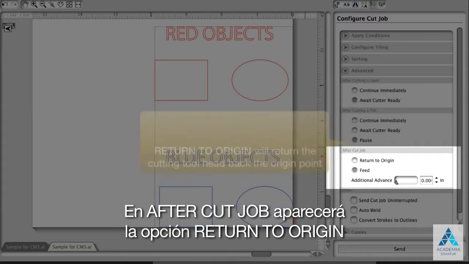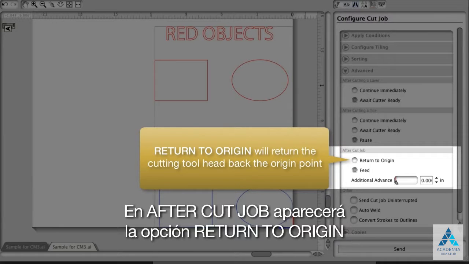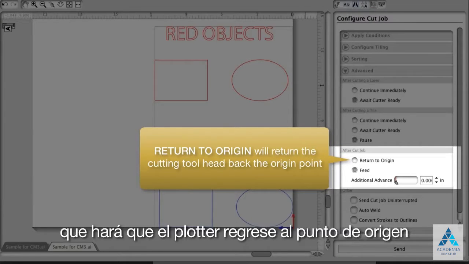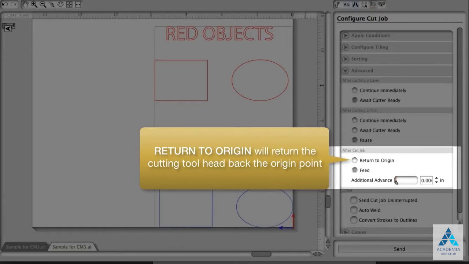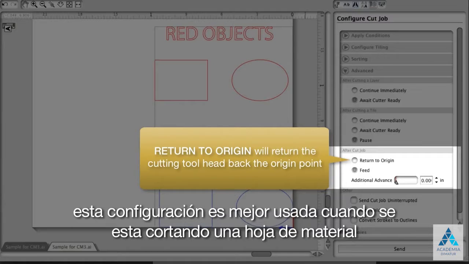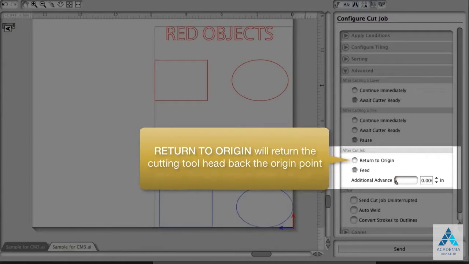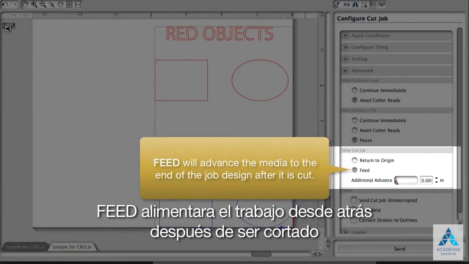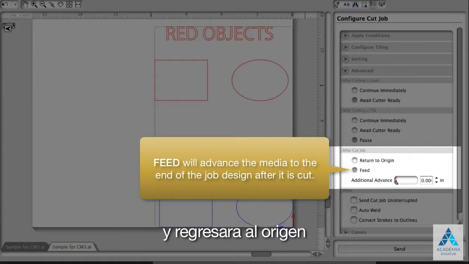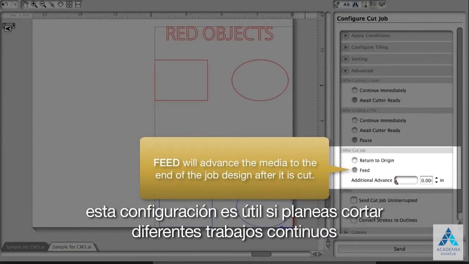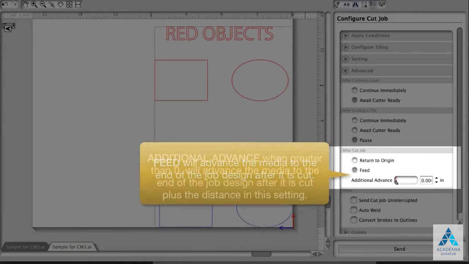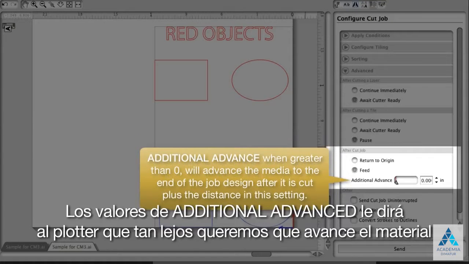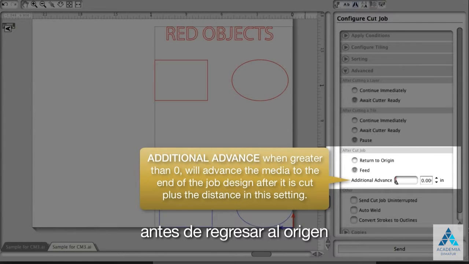In After Cutting a Job, Return to Origin, on the other hand, will return the cutter back to its origin point. This setting is usually best used when cutting sheet media. Feed will feed the job beyond the back edge of the job design after it is cut, and then reset the origin. This setting is useful if you plan to cut different jobs sequentially. The additional advance value will tell the cutter how much further to advance the media before resetting the origin.